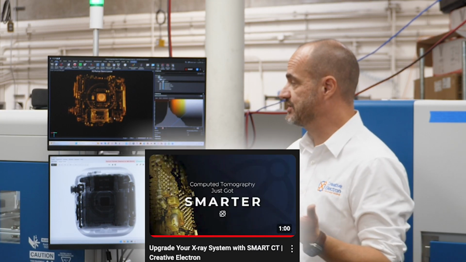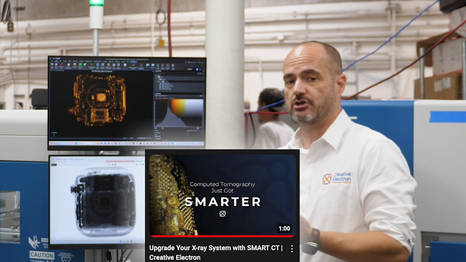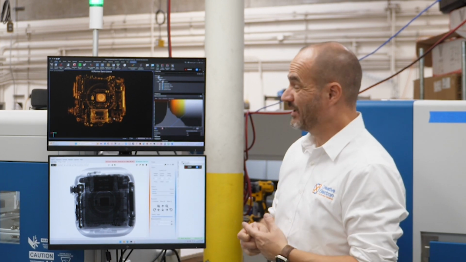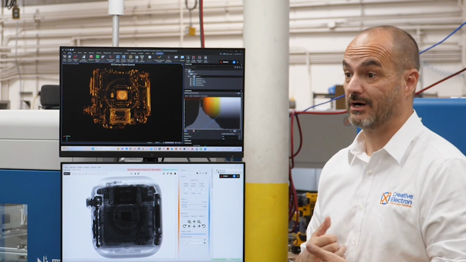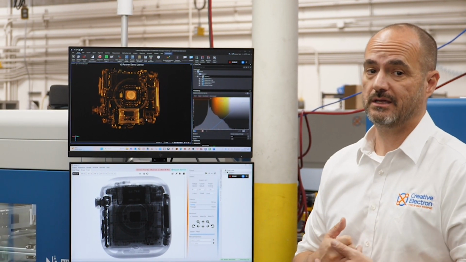And the cool thing is we developed this smart CT, which is an upgrade to your current CT machine. So whatever machine you have, and if it's not one of ours, give us a call. Maybe we should give you a CT for less money than you think you would have to pay.